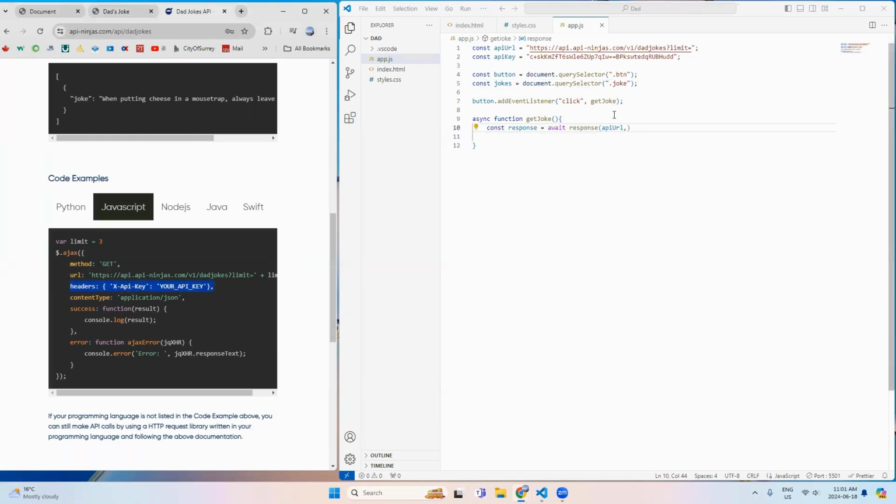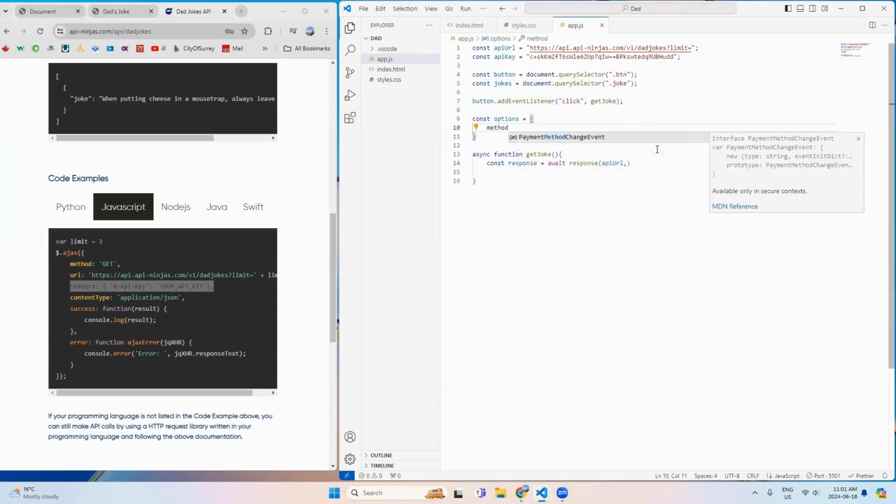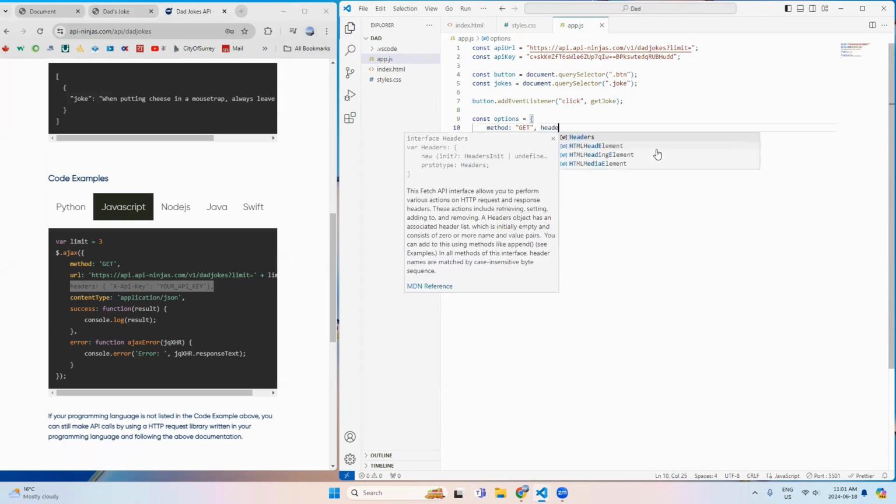So let's do it this way. Rather than typing the API key directly here, let's create a constant, let's say options. Inside options, the method should be GET, and then headers.